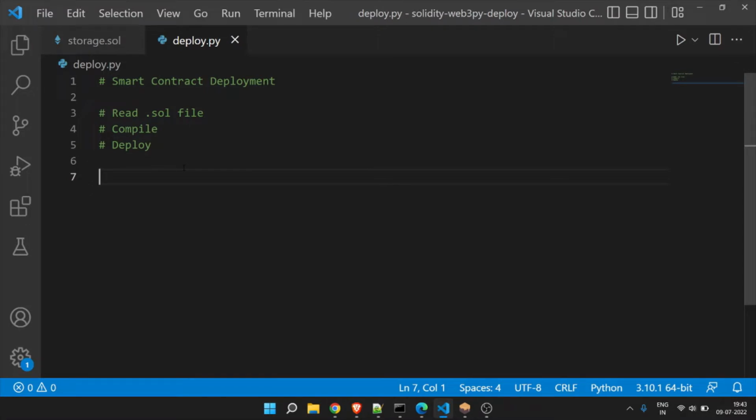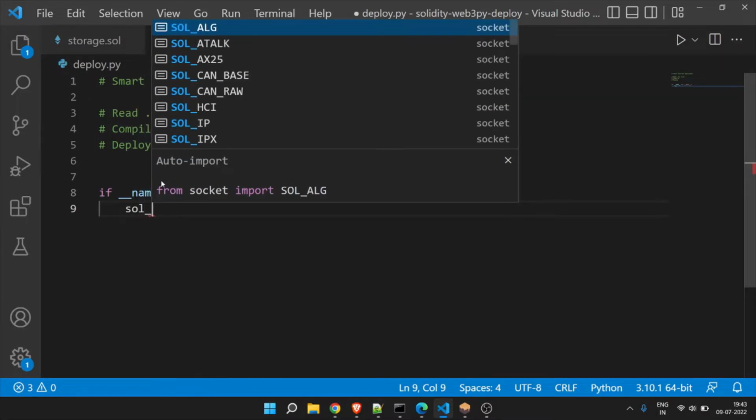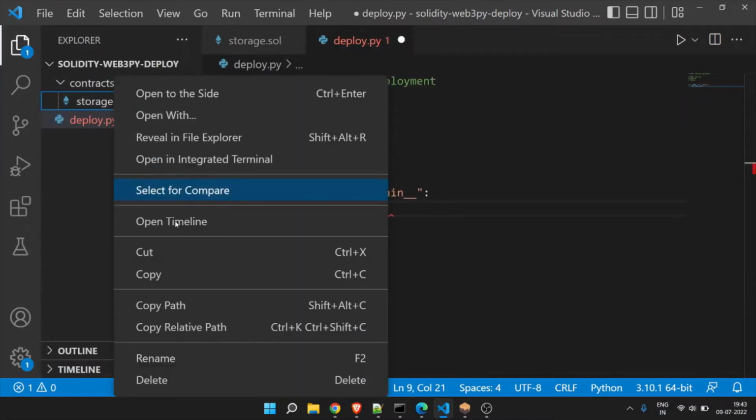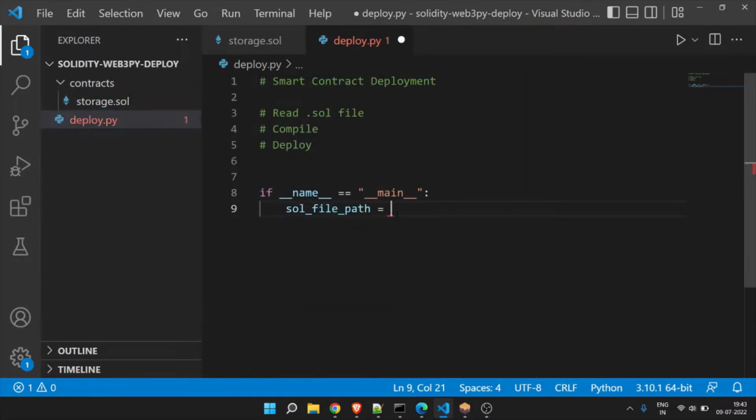Since this is a standalone script, we'll write if __name__ == "__main__". Then first the file path, that is the Solidity file path. So sol_file_path equal to, just get the path from there. Right click and copy relative path. Okay, just paste it here. So this is our Solidity file path.